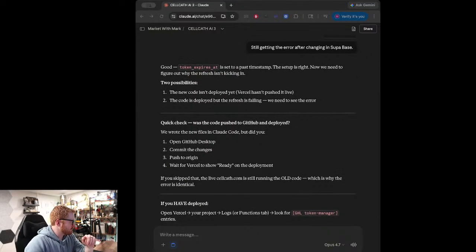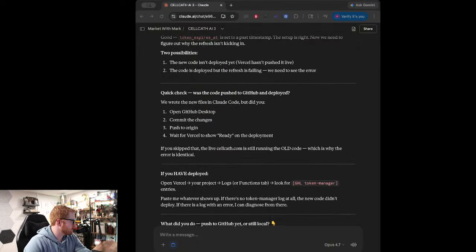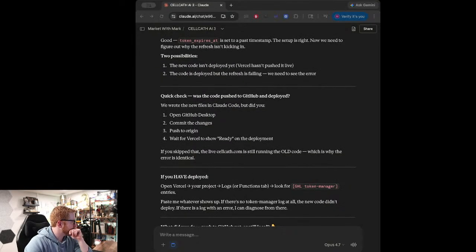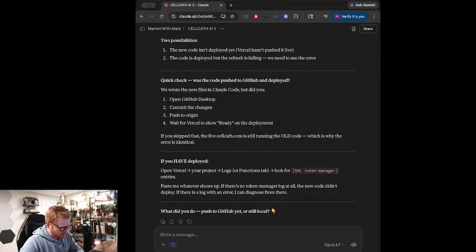Good, token expires at is set to the past timestamp. The timestamp is right. We need to figure out. New code isn't deployed yet. Vercel hasn't pushed it live. The code is deployed. Refresh is failing. We need to see. Yeah, we've not deployed yet to Vercel. That would explain it.